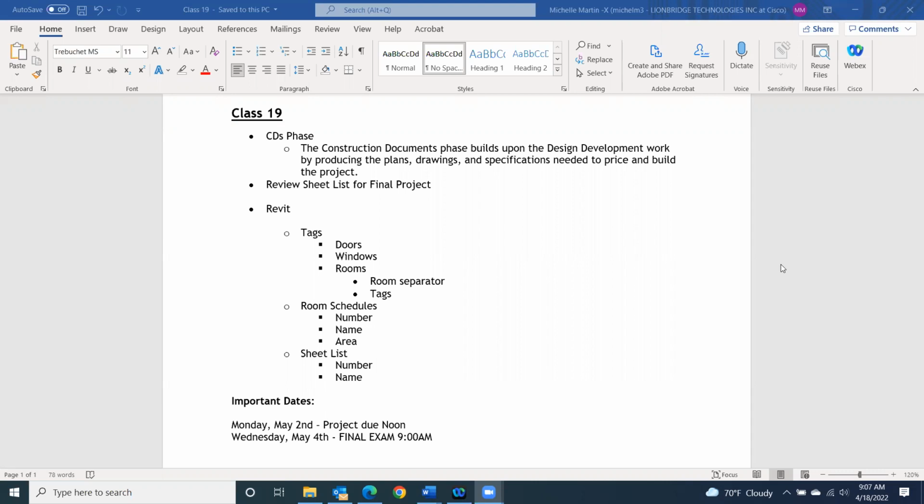Today in class, it's class 19, and we're moving into CD's phase, which is our construction documents phase. This is where we're building upon the design development work that we've done by producing plans, drawings, and specifications needed to price and build the project. So we should be getting to a point where we've really finished our design work. We're coming to a point where that's getting more refined and getting to an end point, because we're going to be moving into creating our actual construction documents.